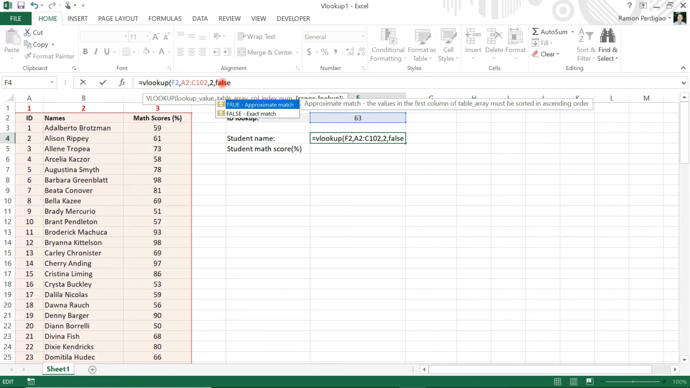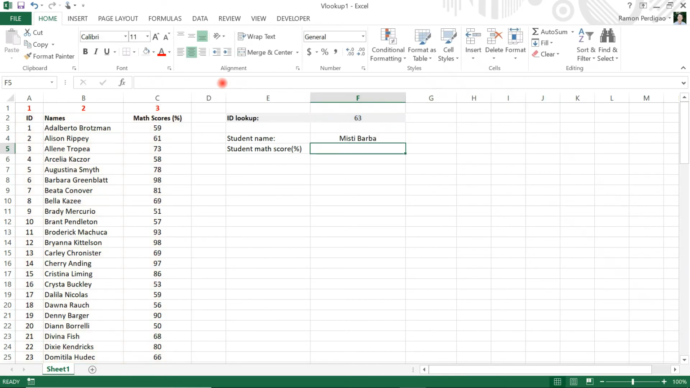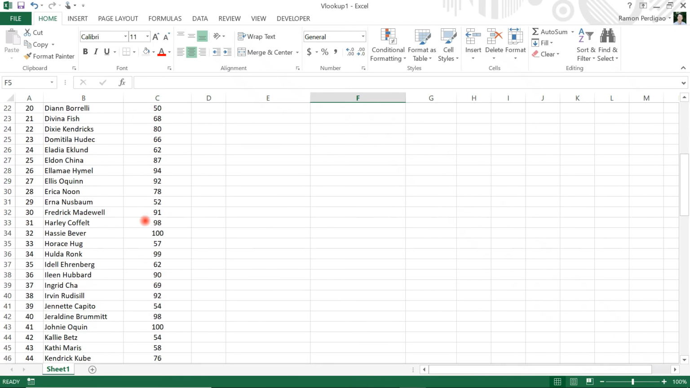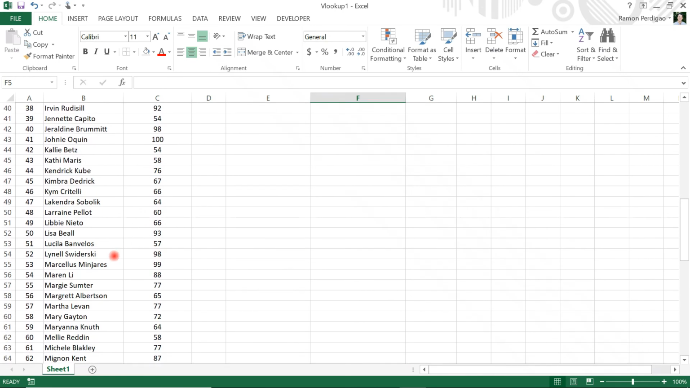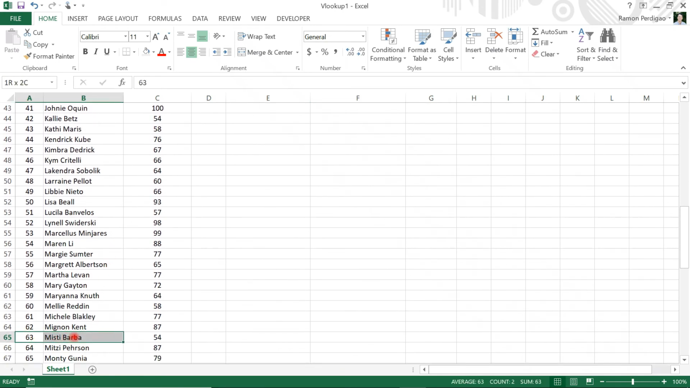I need to look at the number 63. Close brackets, hit enter. There we go, Misty Barba. So let's see if 63 is Misty Barba. There we go, with the score 54.